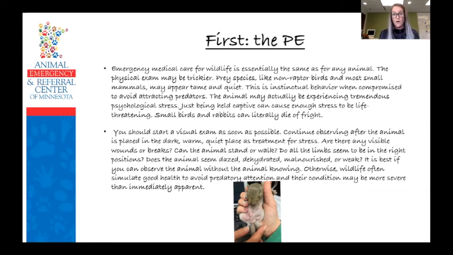Can they stand? Can they walk? All limbs, are they in the right positions? Does the animal seem dazed or dehydrated, malnourished, or weak? A lot of these things you can do just by looking. And it's best if they can't even tell that you're looking at them.